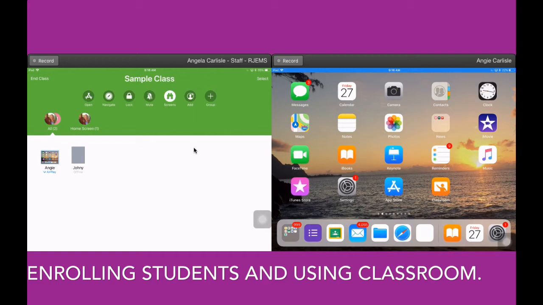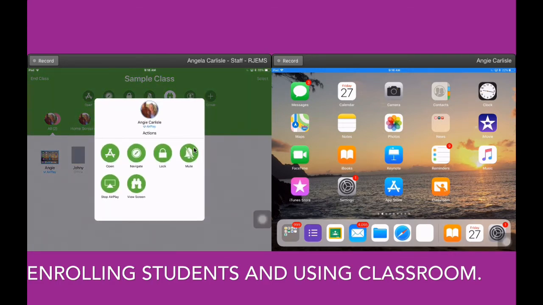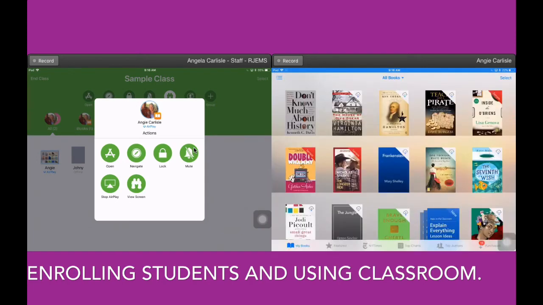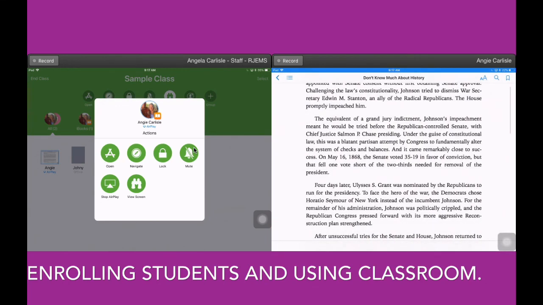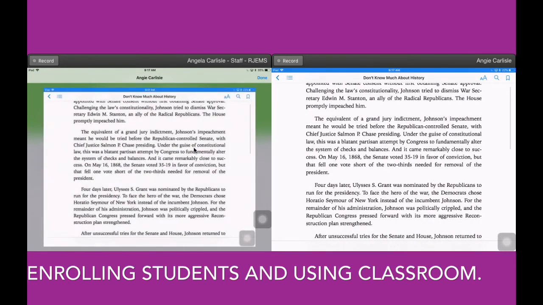If I tap on Angie's icon on my device, it will actually give me some options that I can do just to her device only. So if I want to zoom in and see how her work is going, she is reading in a book, and I want to see what page she's on. If I tap View Screen, it will show me exactly where she's at. So it's a nice way I can, again, monitor students are where they should be. Done, and close that up.